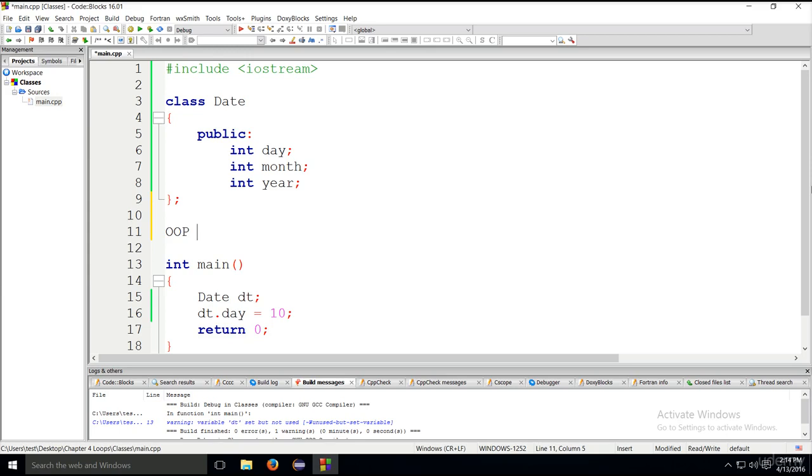Welcome back. So, let's take a look at the principles of object-oriented programming. So, we have this class date, right? It's sitting here, it just has variables, and all these variables are placed under public. So, now let's go ahead and add a function to a class.